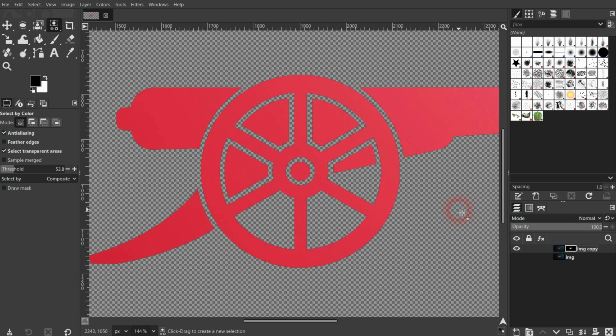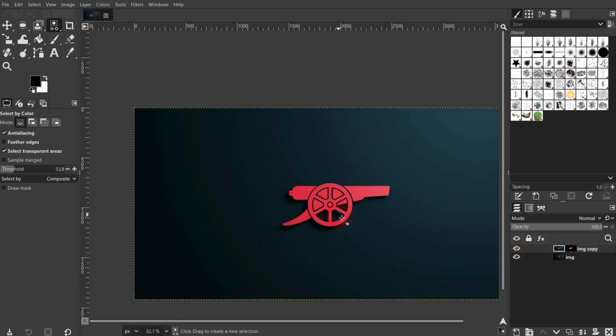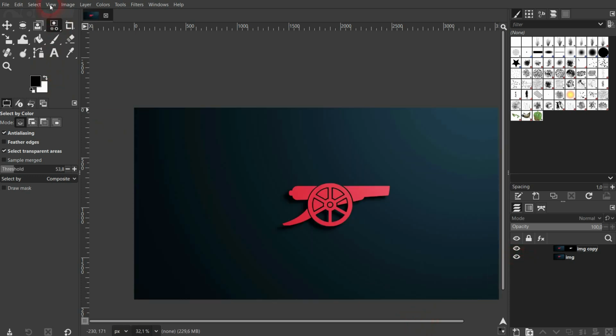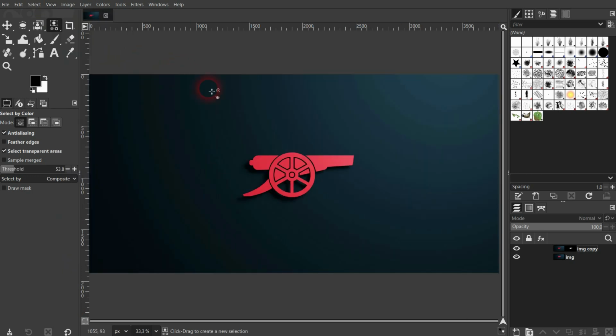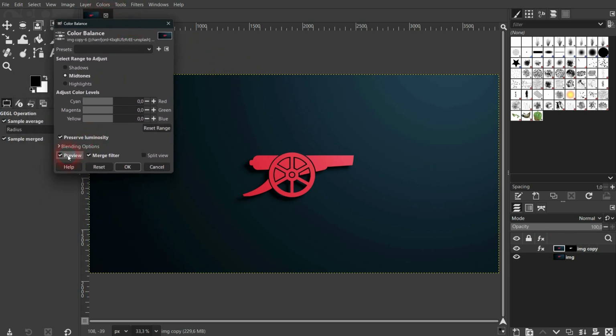And now I want to recolor this. Just as a reminder, to fit to image size, go to view, zoom, and then Shift Ctrl J. That was our shortcut. I select this image copy layer. Then I go to colors, color balance, preview is checked. And now I can use cyan, magenta and yellow simply on the midtones to recolor it.